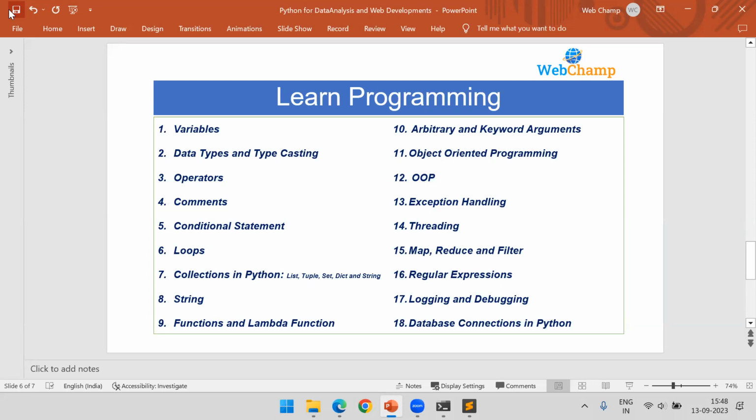Once you are familiar with what a list, tuple, set, and dictionary are in Python, you can go for strings. And that covers the basics of Python. Once you have good hands-on practice, you can go for functions: parameterized functions, lambda functions, non-parameterized functions, and functions with the return keyword. You should know the meaning of these things.